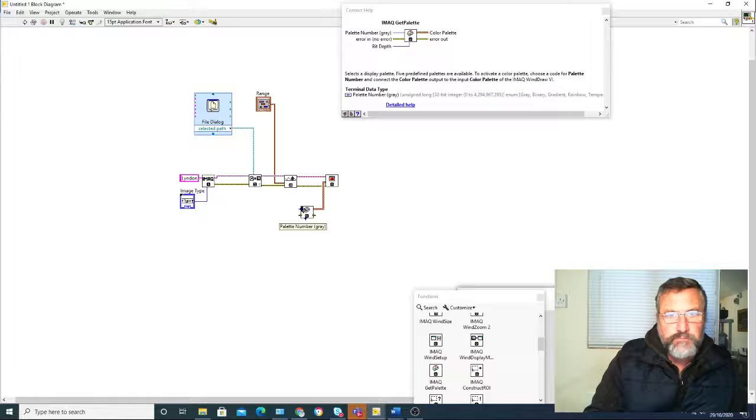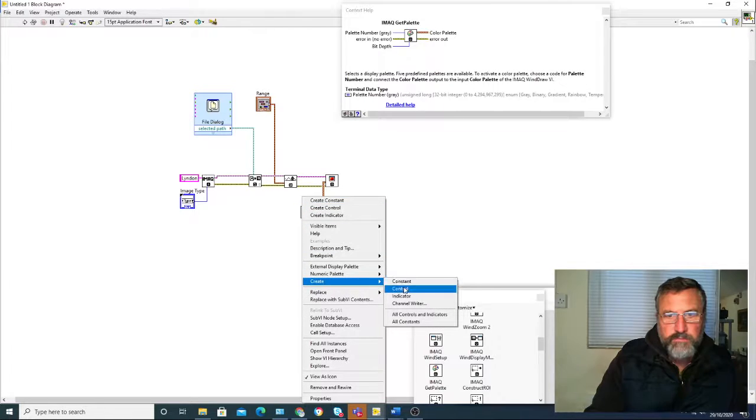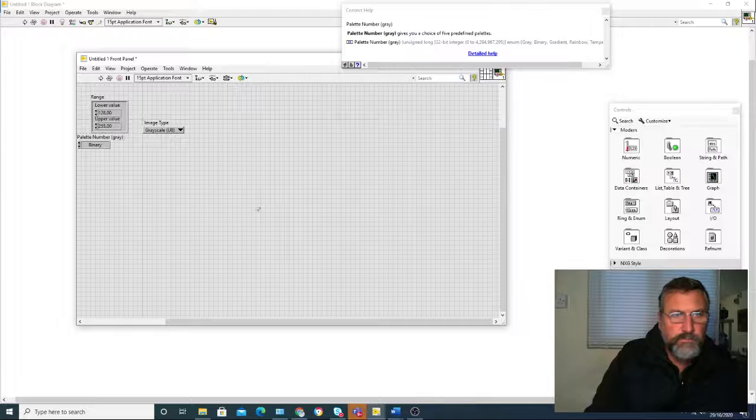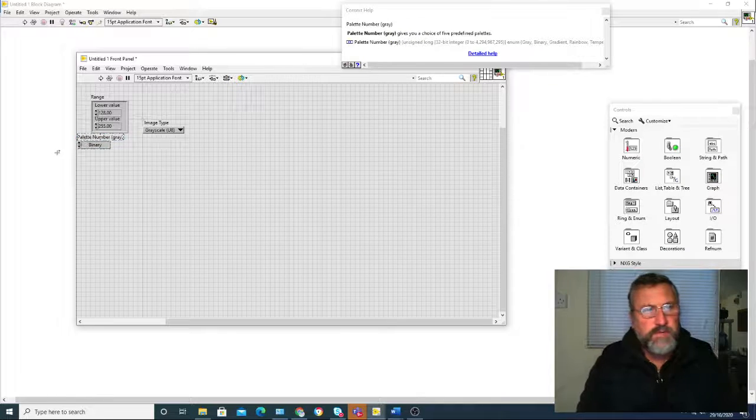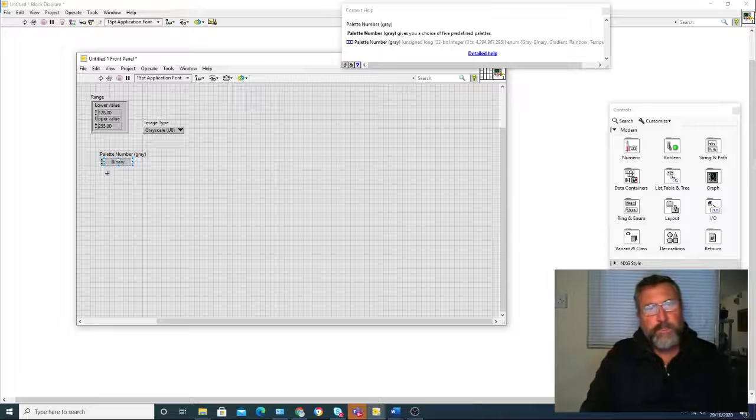And here, if I click on this, I can do my right click again. It says palette number. I could create a control. And there's the control. You see, it's appeared on the front panel, and there we have it.